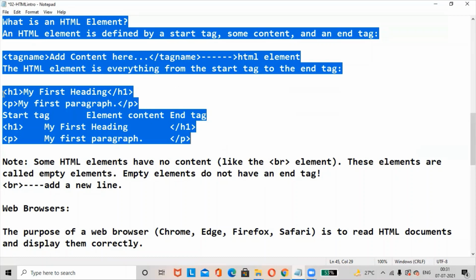Let us consider the example. Here h1 is the starting tag. My first heading is the content, then /h1 is the end tag or closing tag. In the same way, p is denoted for paragraph. It is a paragraph tag, starting tag, then some content here, then end tag. This is the example of an HTML element. Hope you understood this.